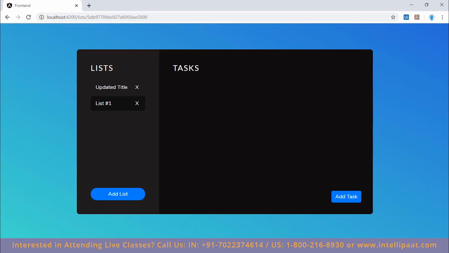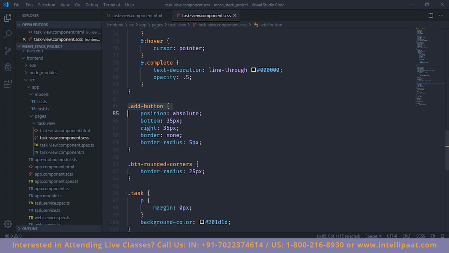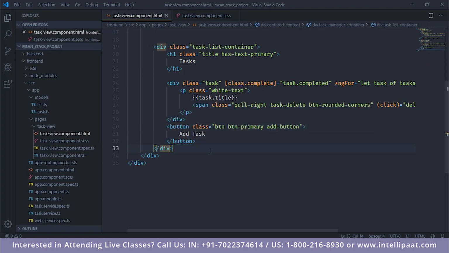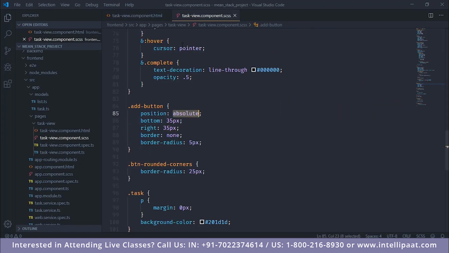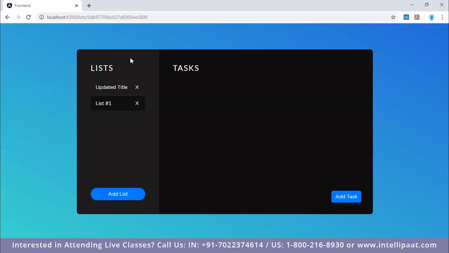Now if you're wondering how it is being positioned at the bottom right corner, in our CSS we have an add button class which makes it position absolute. What absolute position in CSS does is it looks at all of the parents, and the first parent that contains the relative positioning. Ours is absolute, and the task list container has the relative positioning, so it is being positioned relative to this.